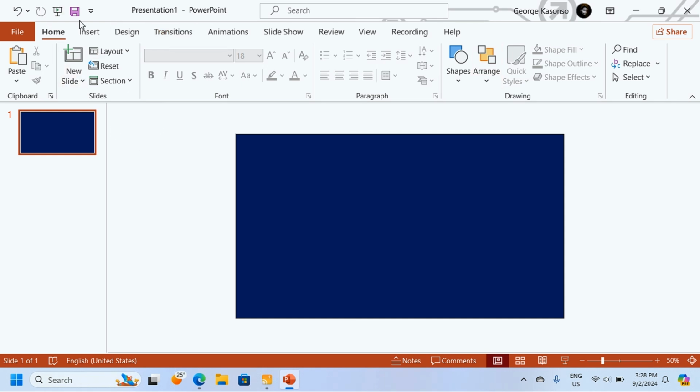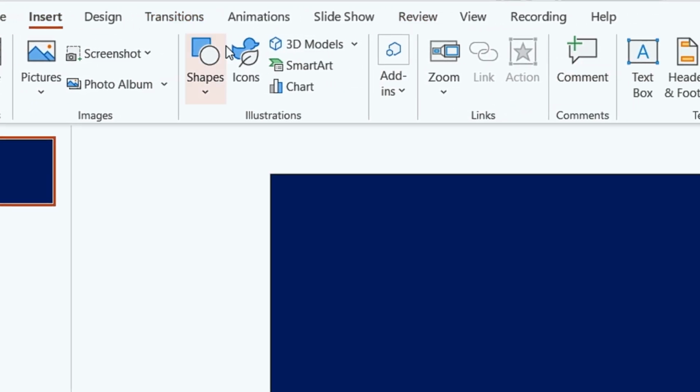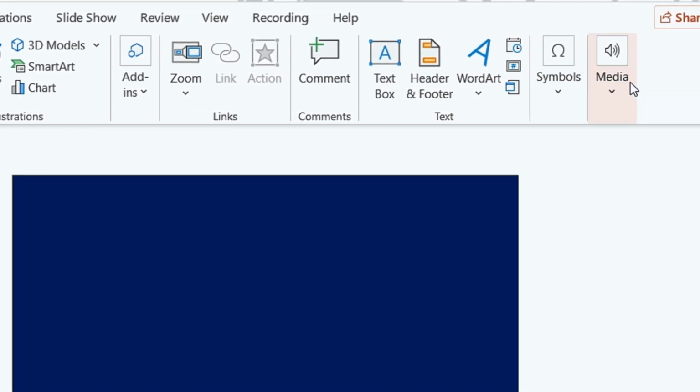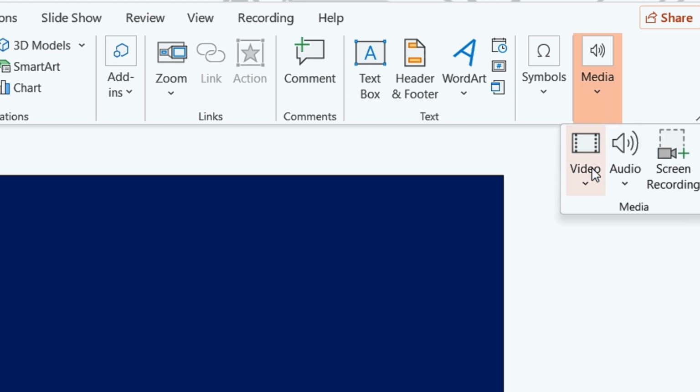To be able to insert a video in PowerPoint, you're going to click on Insert. Then here you're going to see a lot of different options, but come to the end of this ribbon, and you are going to see Media. When you click on this, you're going to see three options here. So these are the three things you can insert when it comes to media.